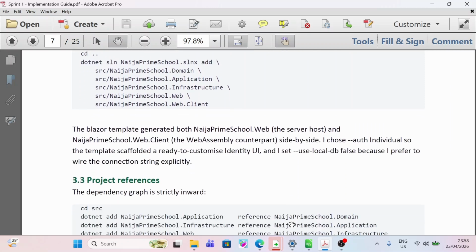The Blazor template generated both NaijaPrimeSchool.Web, the server host, and NaijaPrimeSchool.Web.Client, the WebAssembly counterpart, side by side. I chose auth individual so the template scaffolds the ready-to-customize identity UI, and I set use local db false because I prefer to wire the connection string explicitly.